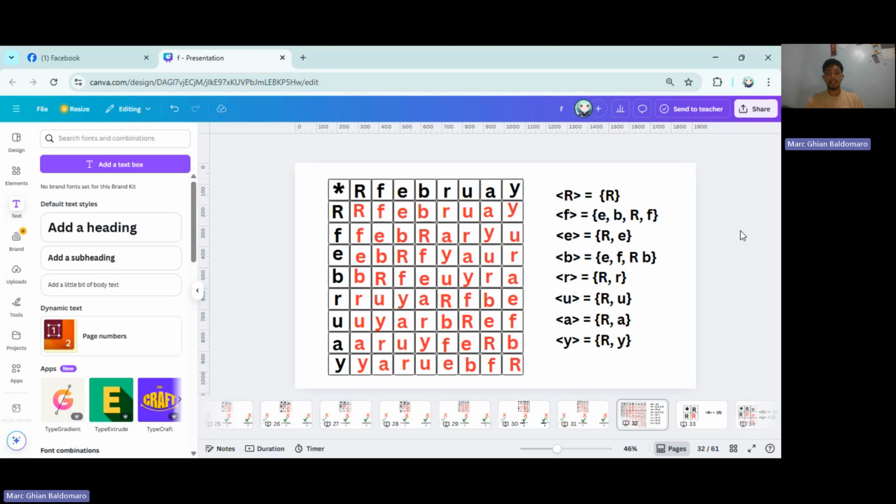So, project 3 is we will check if our group table, here is our group table, and we will see if it is a cyclic group. For a cyclic group, one, it must be an abelian group, and two, it must have an element that generates all the elements.